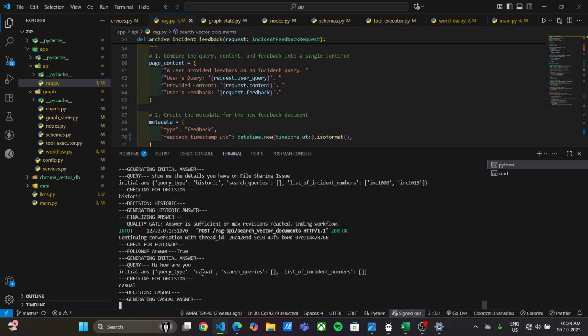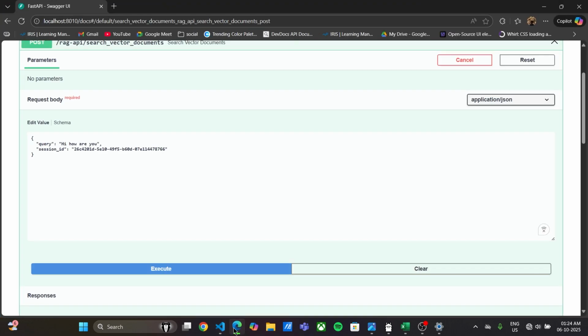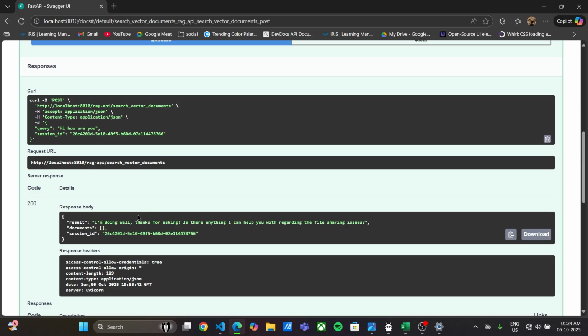You can see it has identified the message as a casual message. It is going to the casual answer chain, and it will generate a casual response and return it to you. Okay, the flow is completed. You can see here it is returning a casual message.